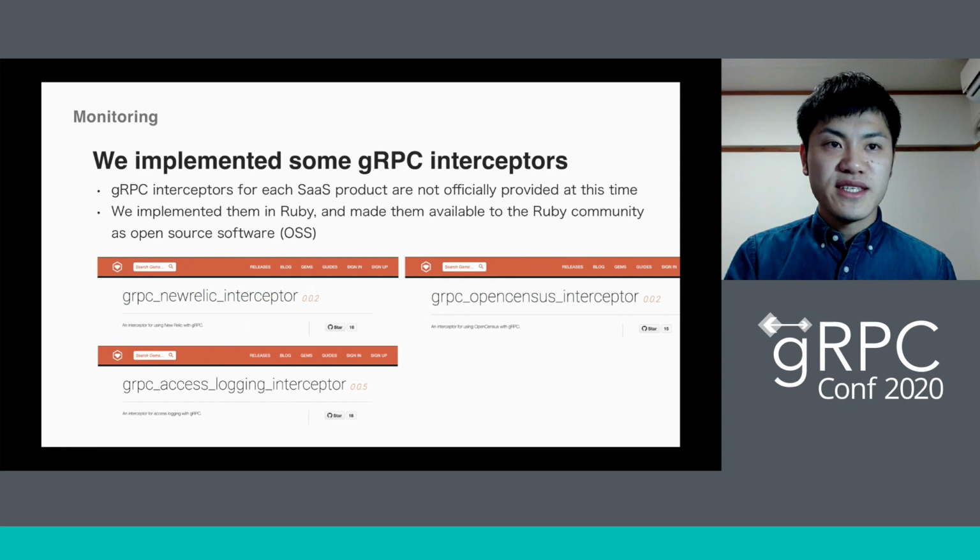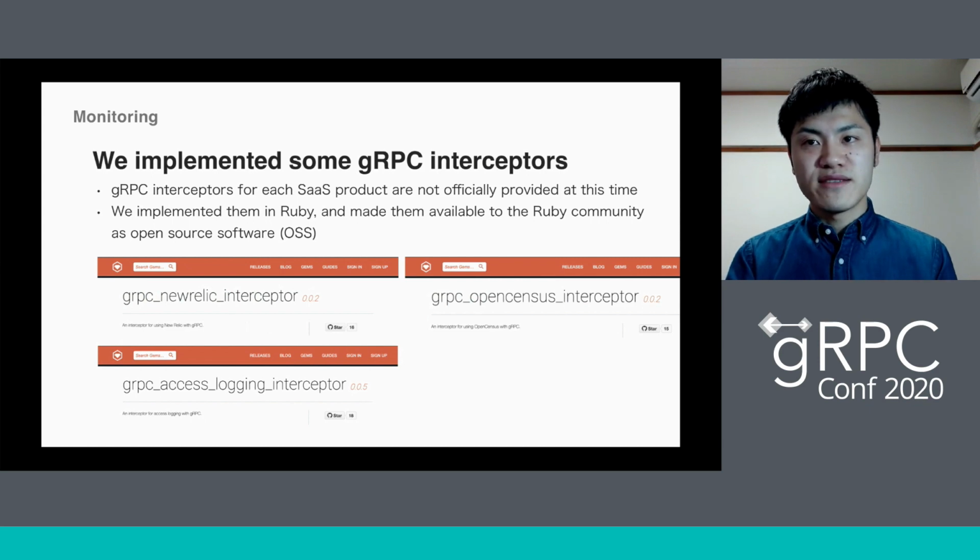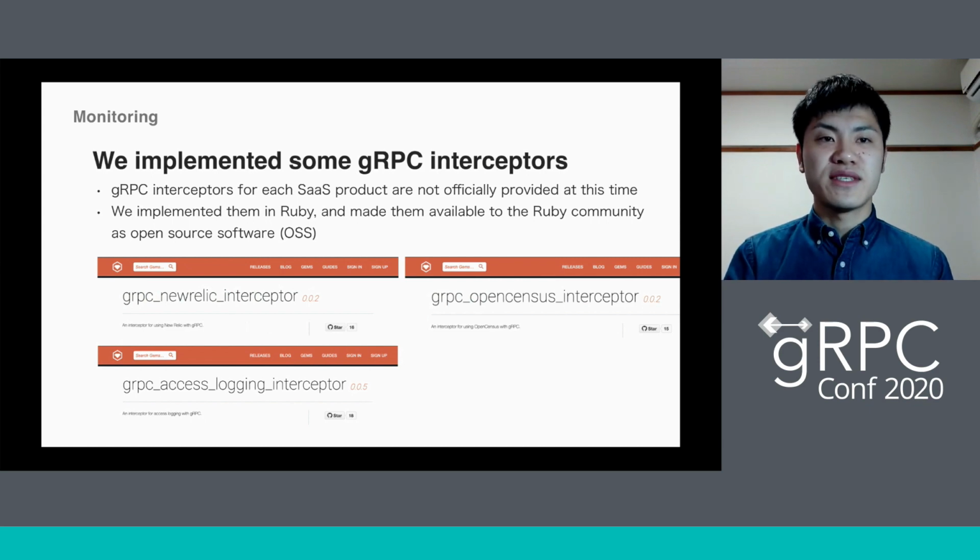But gRPC interceptors for each SaaS product are not officially provided at this time, so we had to implement some gRPC interceptors by ourselves. We implemented them and made them available to the Ruby community as open source software. The published interceptors are shown here. For example, we implemented a gRPC interceptor for New Relic. With this gem, we can send metrics to New Relic in each request.